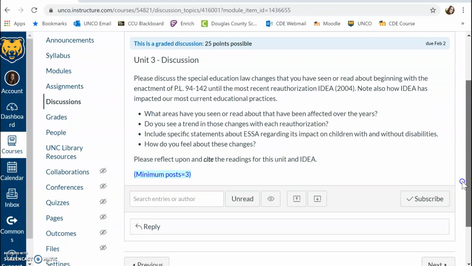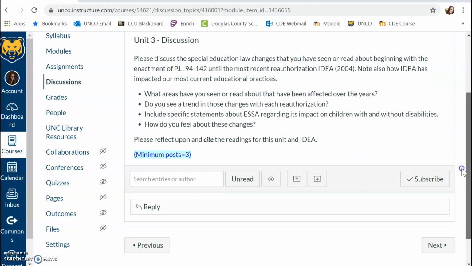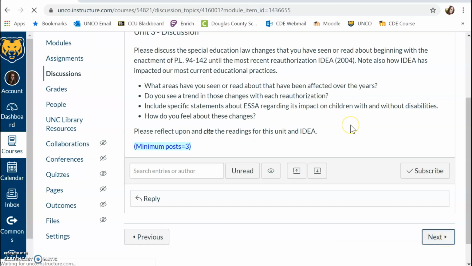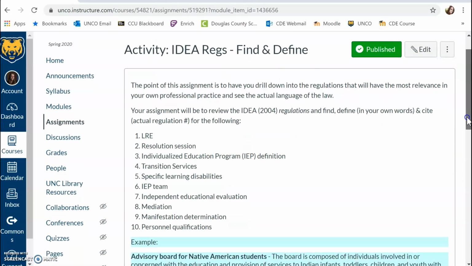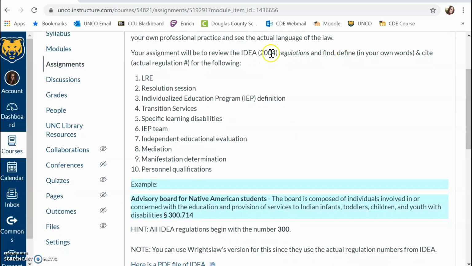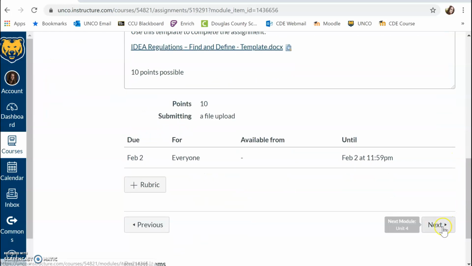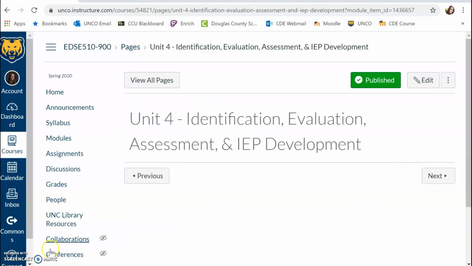These are the submissions for our unit. So first you'll see the discussion, and this is the idea of analysis of the changes that you've seen starting at the beginning of these laws and then up until the most recent reauthorization. What trends do you see? I'm going to address ESSA, which you also can read and research. And then finally for our activity, you're going to be finding and defining each of these things. You'll define them in your own words and then cite the regulation number. We've got a list of 10. There's an example here. And there is a template, so do use this. And if you need a full PDF of IDEA, there is one linked for you on this page. All right, that's it for Unit 3.